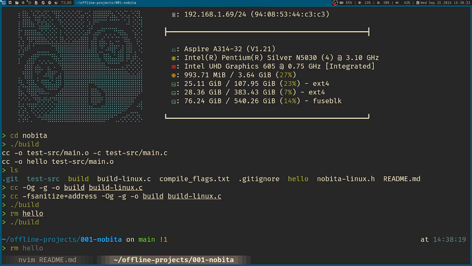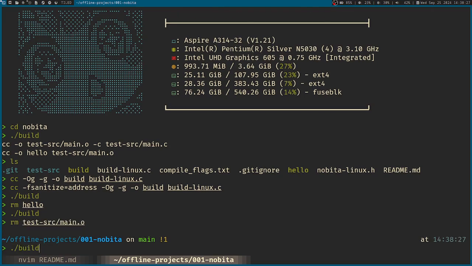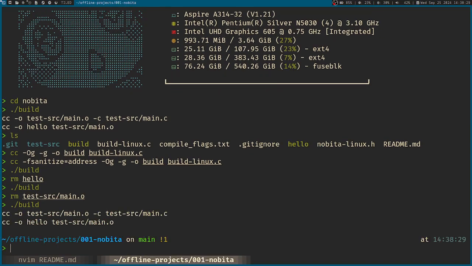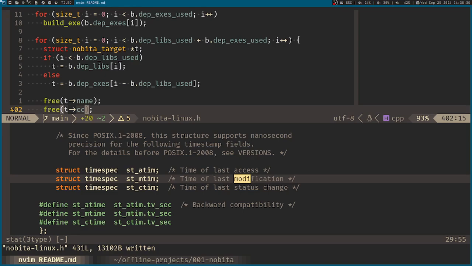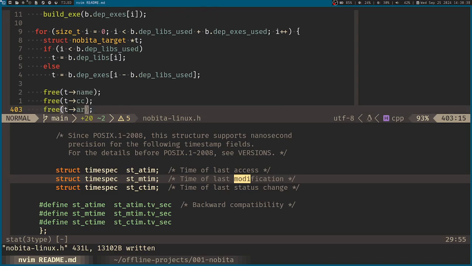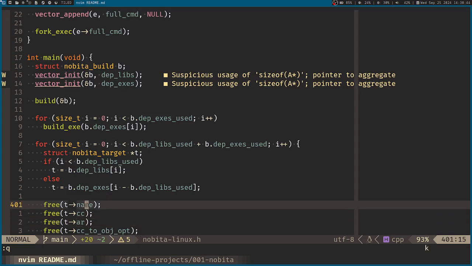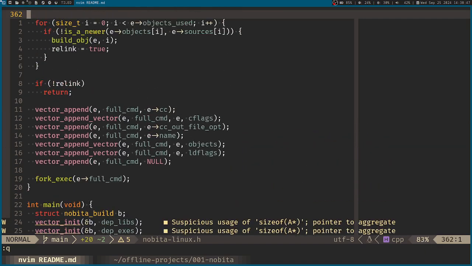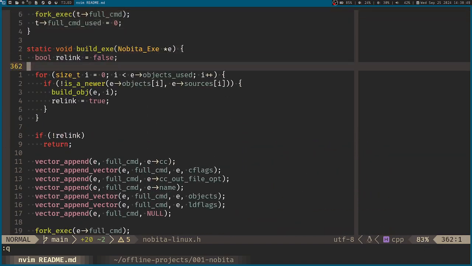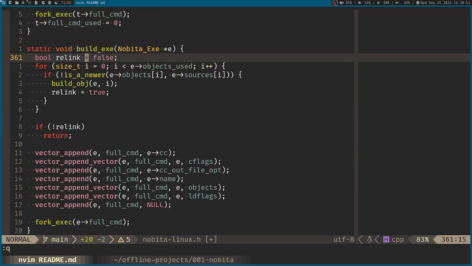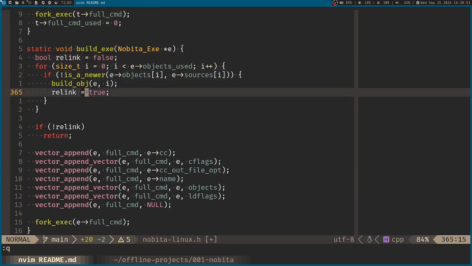But if I remove the object file here, I think it will rebuild it. Yes, it did. So the problem is that if the executable does not exist, then it would not rebuild it unless the object file has also been rebuilt. That's the problem with this logic.